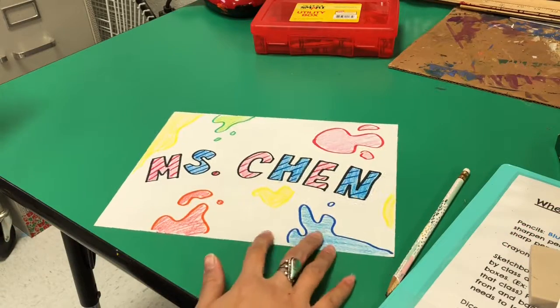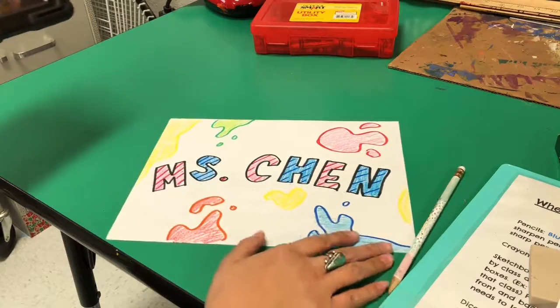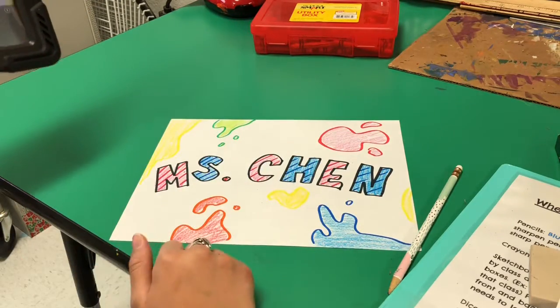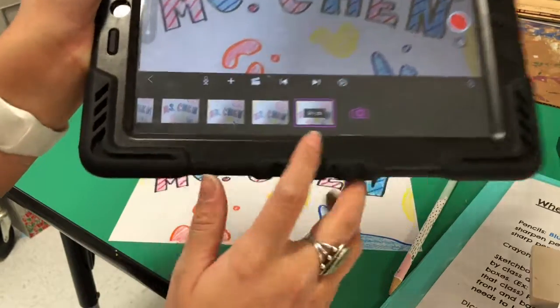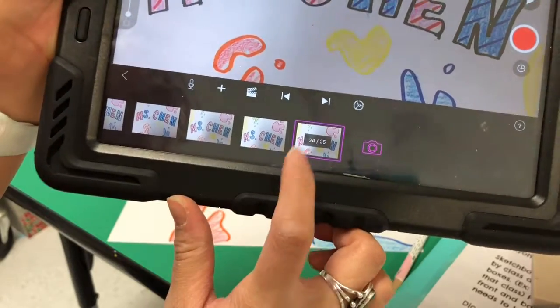So I just finished designing my name and adding some creative details to the background, and I documented every step that I did or every change that I did to my artwork. And in the stop motion app, if you look, I have 25 images that I took.